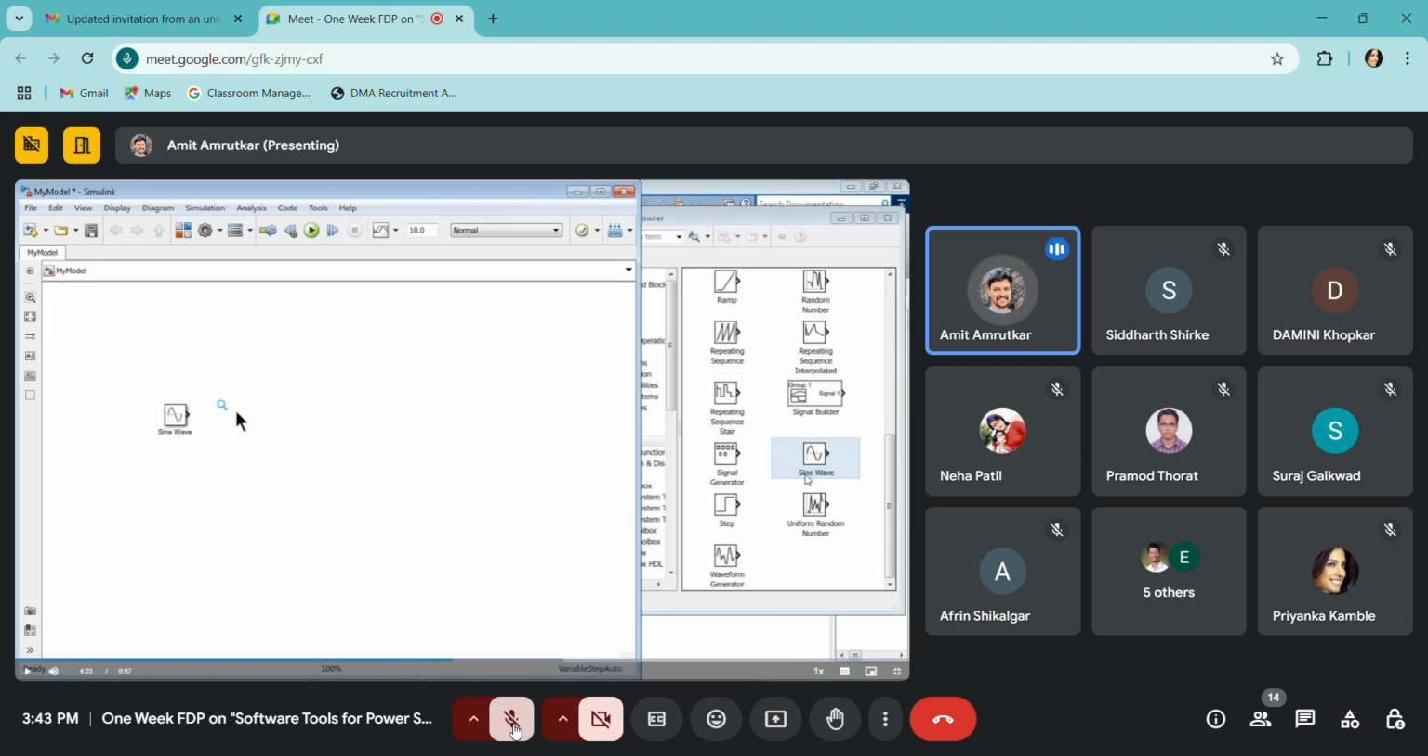So now I have dragged the sine wave into this block diagram. Okay. So now I want to search one palette or function. So this is a quick access thing. Like you just tap this screen once.